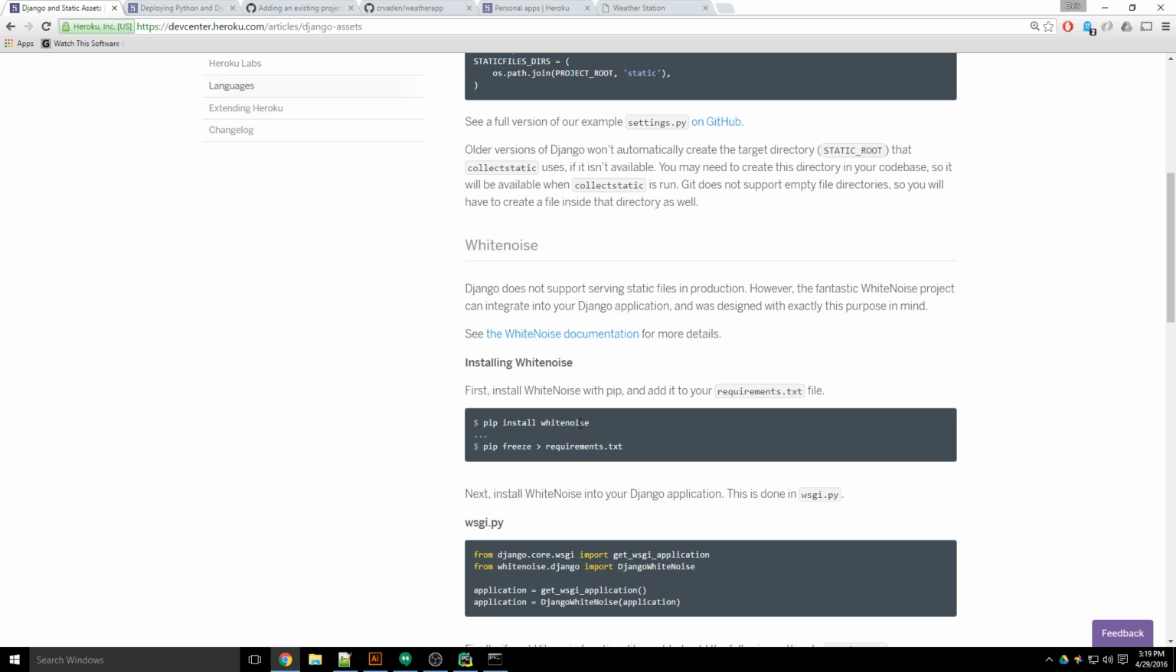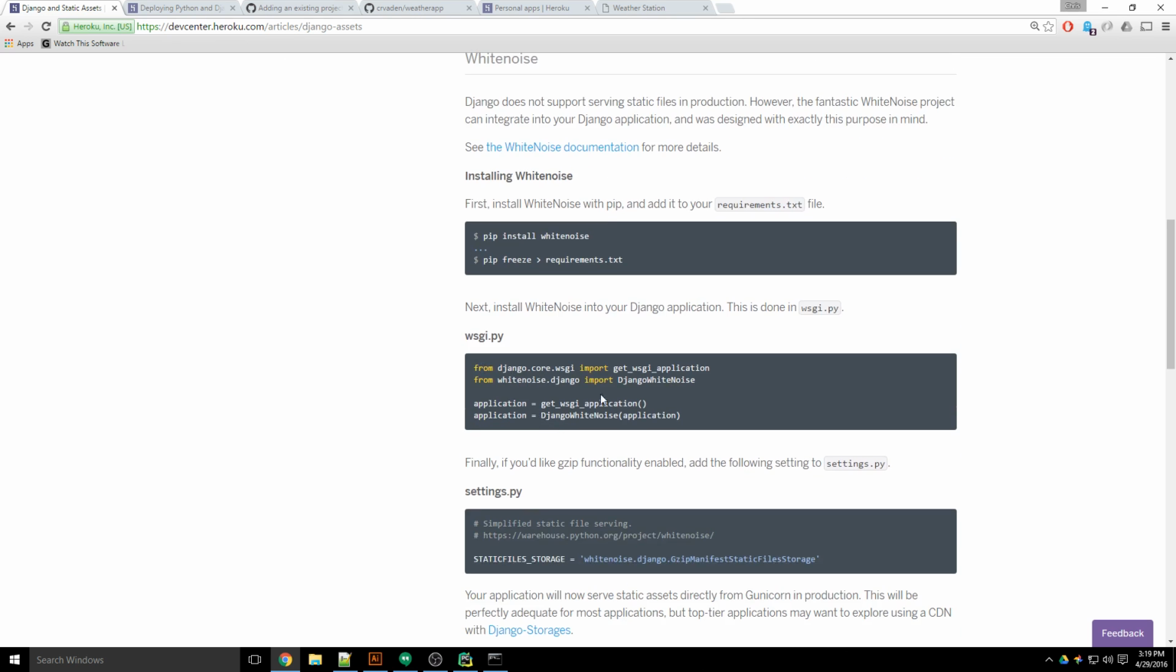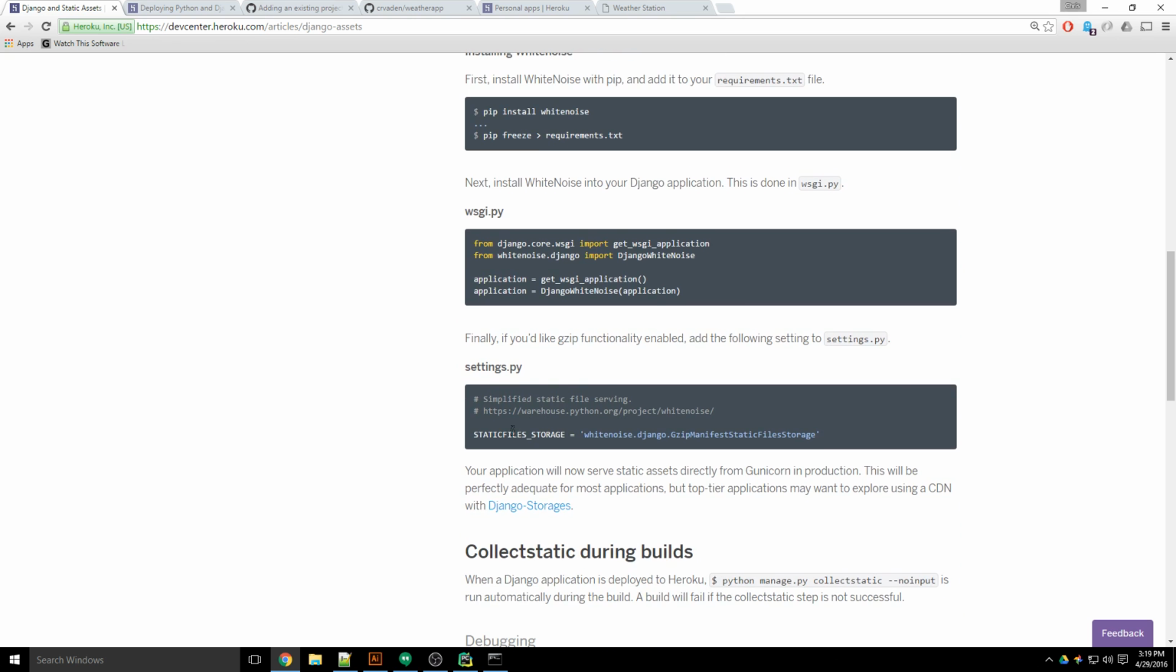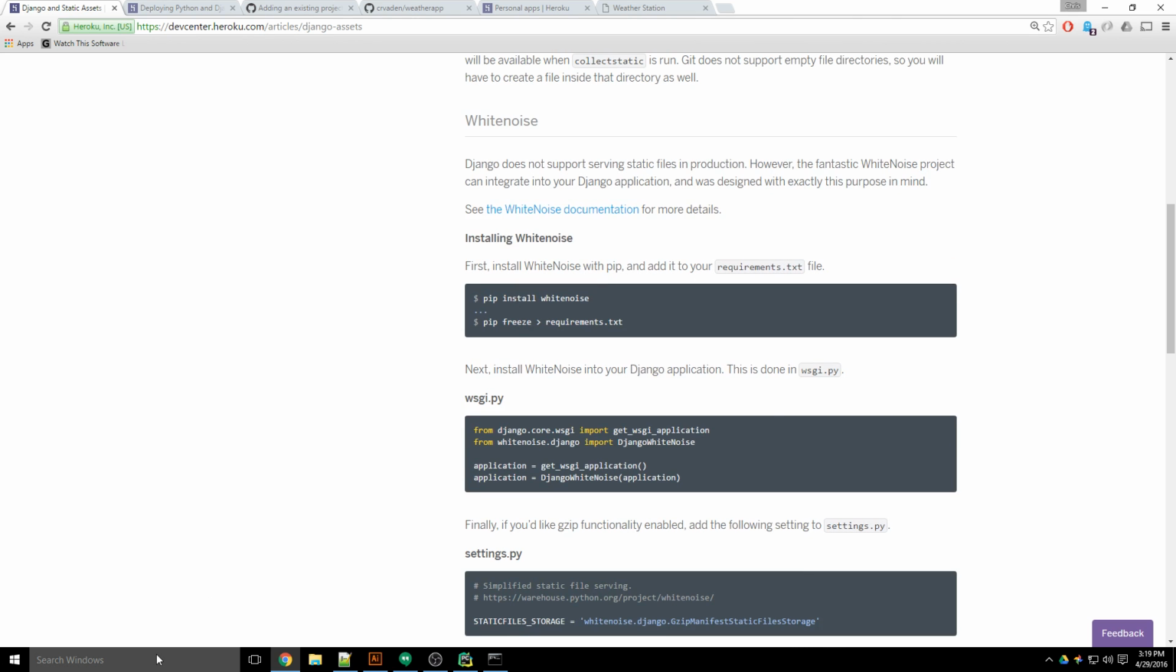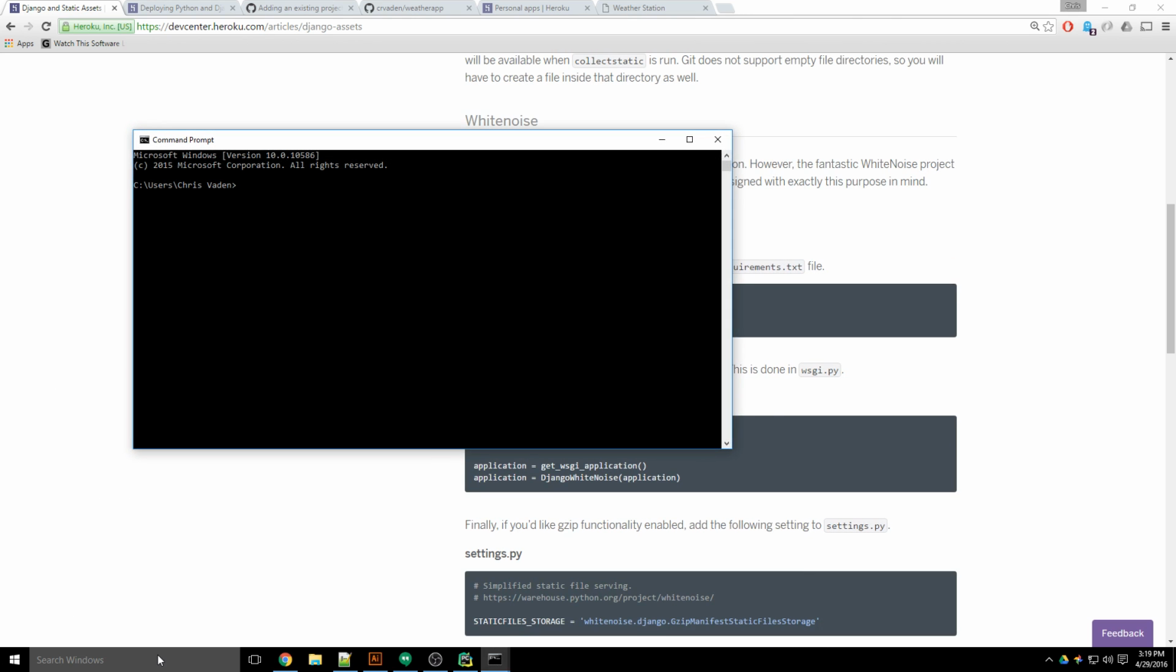into your Python install and add this to your server configuration and add this to your settings.py, and it will actually package and upload and serve your files directly from Heroku. So we're going to go ahead and do that now. So we're going to fire up the command prompt here, and we're going to go to our virtual environment.